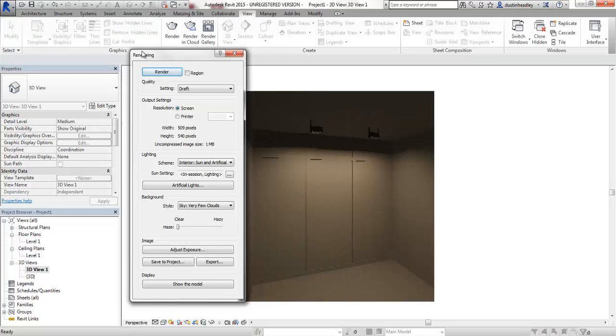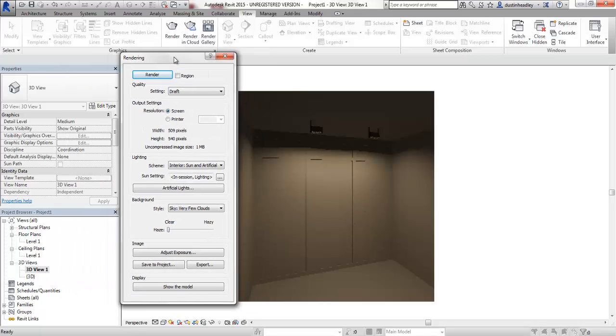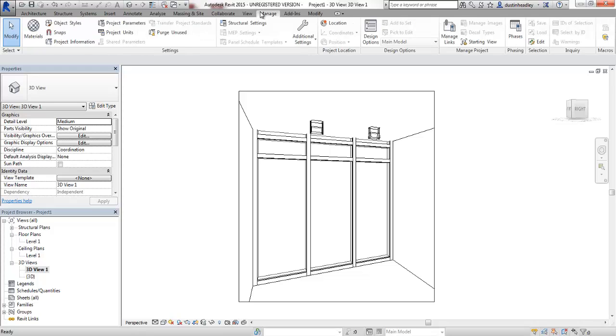Alright, and so if you look at this, it looks pretty terrible. When we did our glazing panels, you can see that because it's a curtain wall, I didn't actually apply a type of glazing to it. That's created a problem, so I'll need to go ahead and manage my materials.